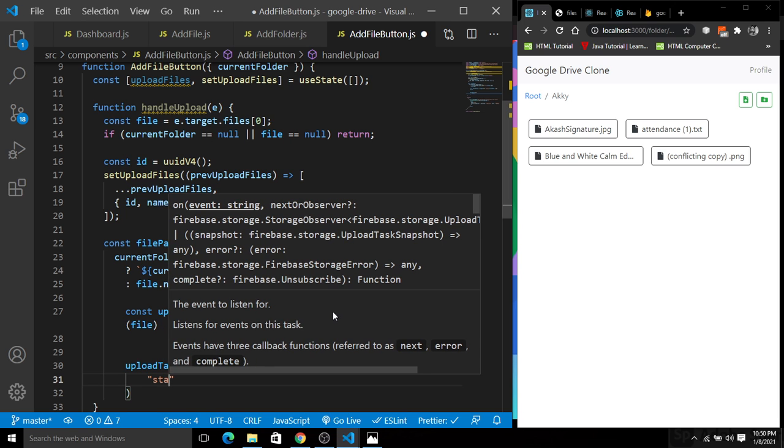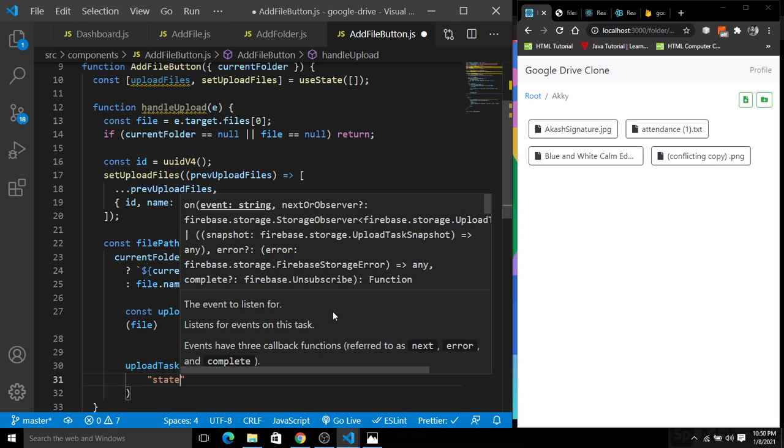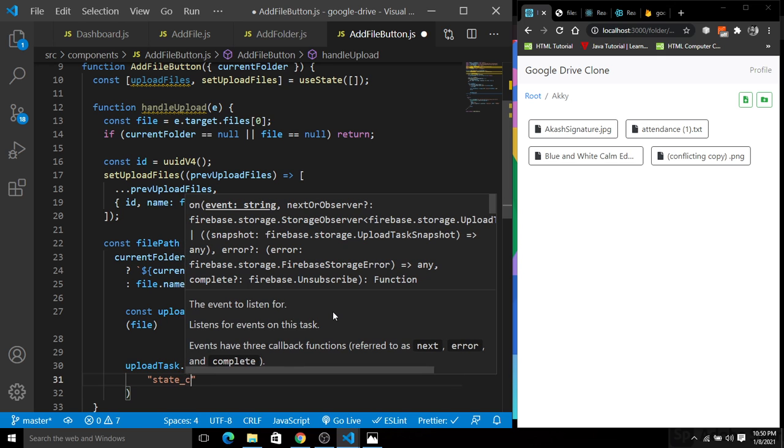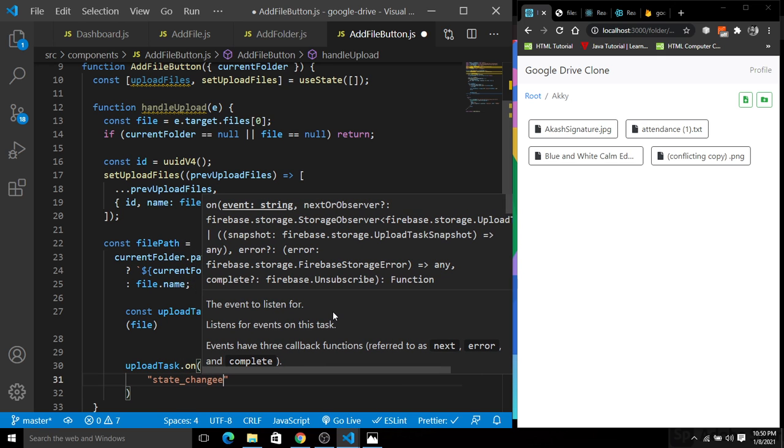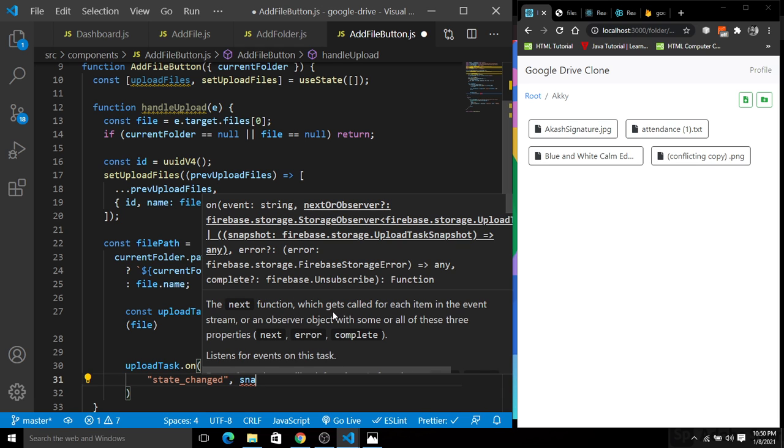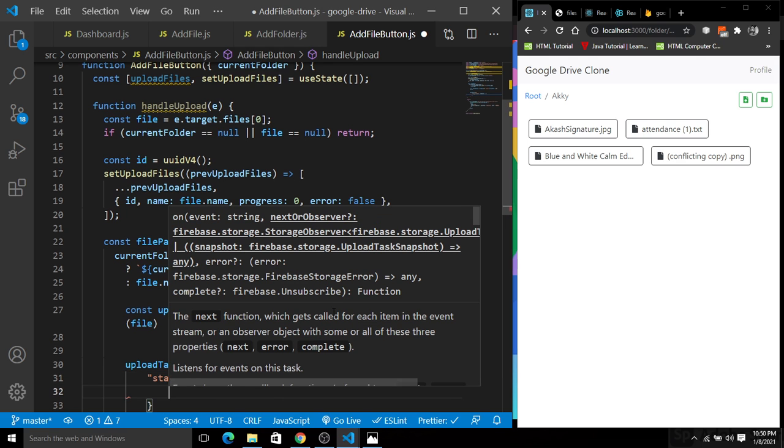So state changed. And on state changed, I'm going to use the snapshot object here. For this I'm going to use the arrow function, snapshot. Okay, arrow function of the snapshot here. Now we have this progress.